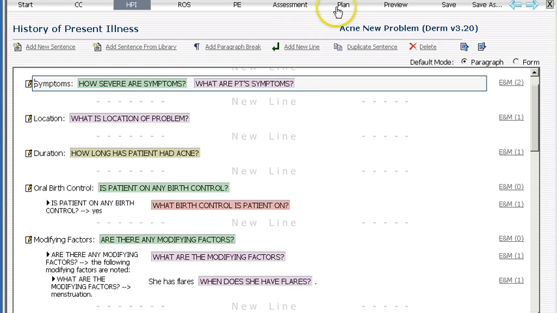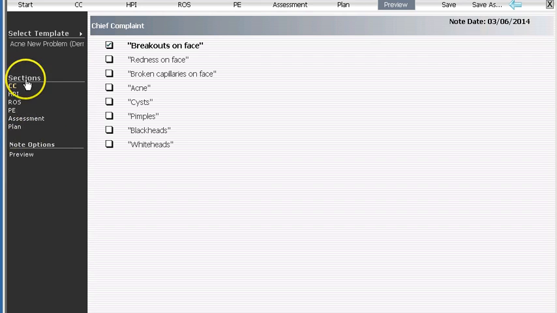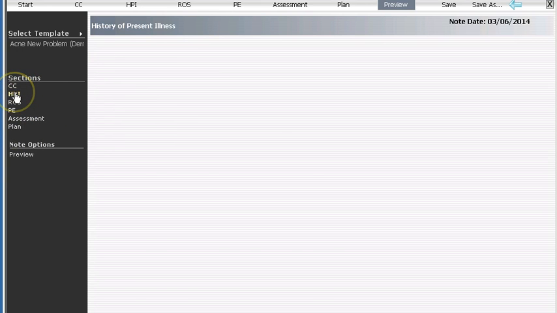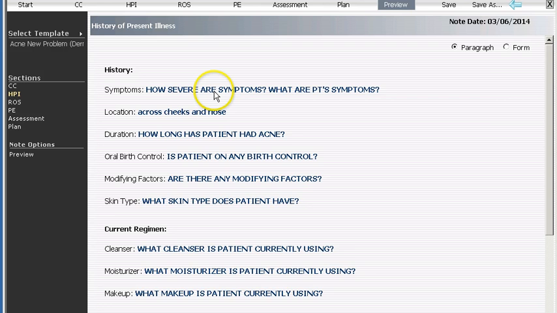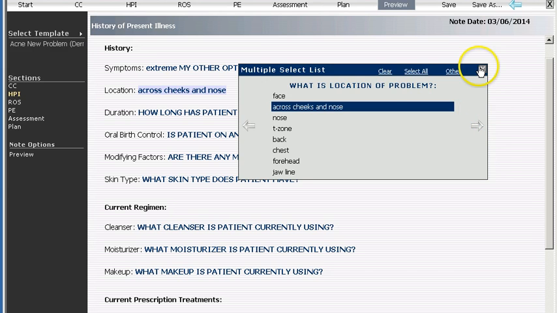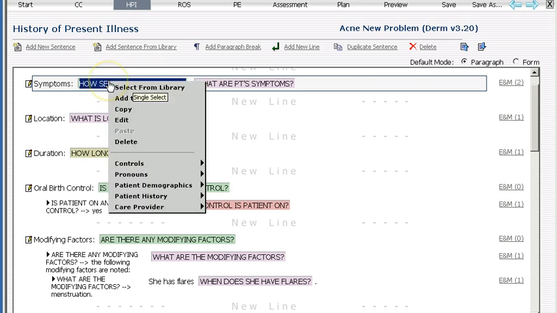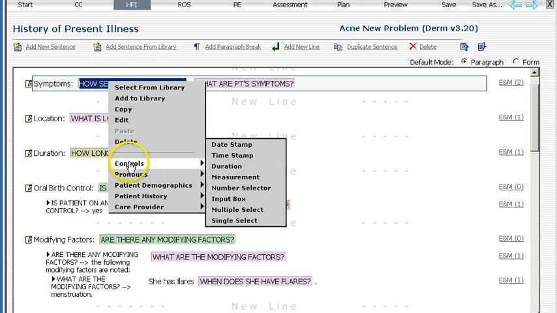And now if I preview at the top, this looks familiar now. These are my sections to preview. There's my HPI, how severe are symptoms. There's my extreme option. And then there's my other option. Okay, so I go through the HPI and I do that. Other things you can do, if you right click on these options, you can see the controls that are available.